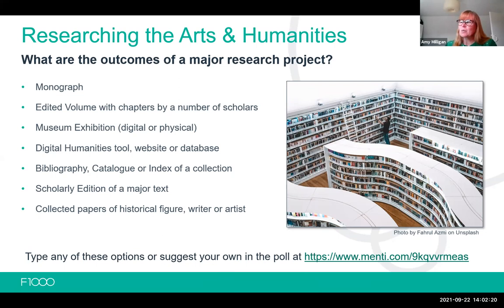It looks like one of the largest words on this slide so far is monograph, which you would expect. Articles, edited collection, an exhibition, book chapters, definitely. And databases, that's good to see. So these are all outcomes that you would expect to see from a major research project in the arts and humanities.